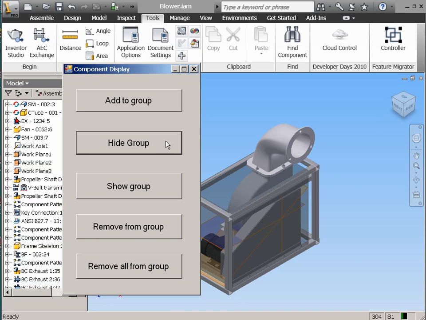So there's an Add Group, Hide Group, Show Group, Remove from Group. The Add to Group and Remove from Group work with the components that you have selected, and the Remove All from Group just removes all the attributes from the components regardless of whether they're selected or not.